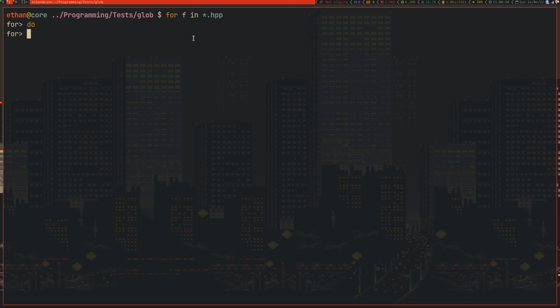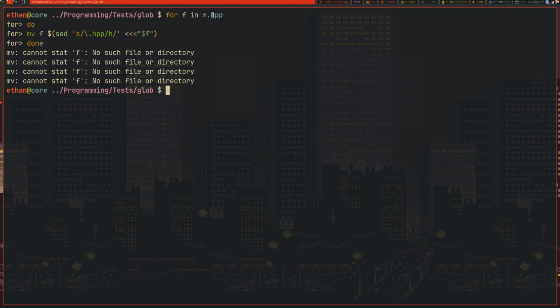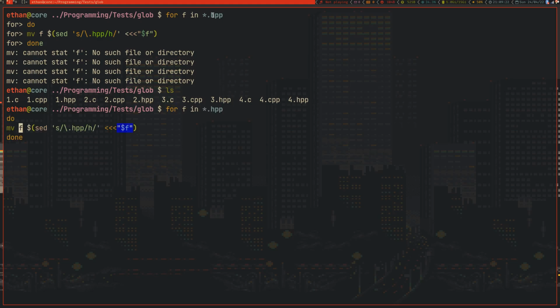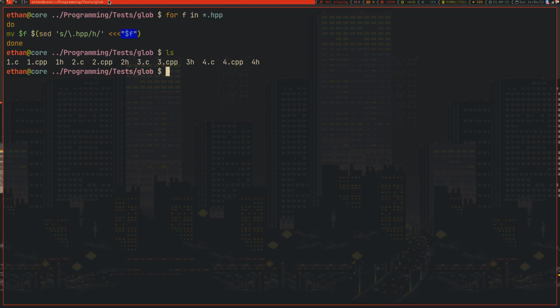And so what we can do is move $f, and remember that this f will include the HPP too, and then what we're going to do is move f to sed. We're going to do sed, and we're going to substitute dot hpp for dot h, and then we're going to pass it in $f, done, and that should read $f. And we can now see that all of those HPP files have been moved to H files.